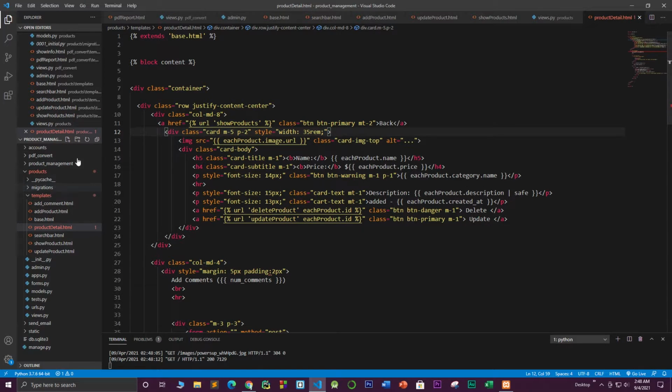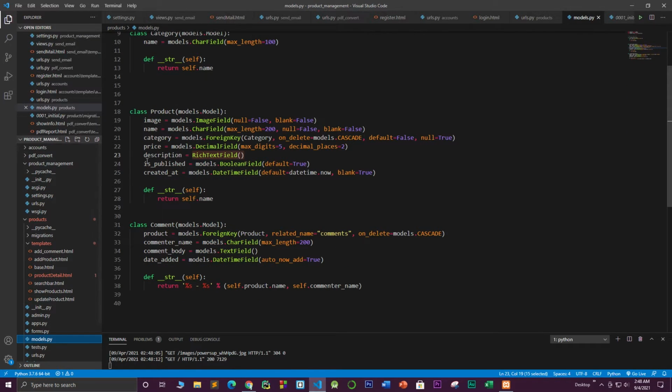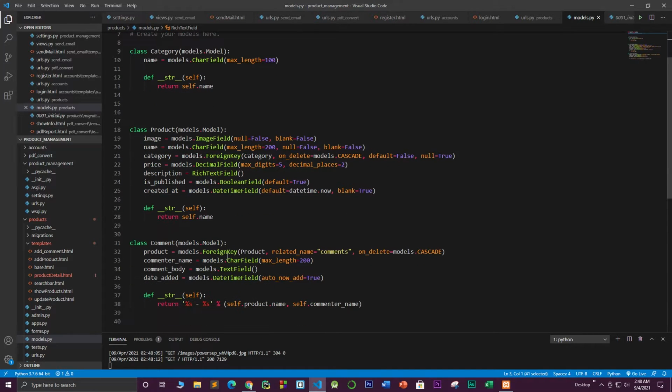First we install this application. Okay, pip install django-ckeditor, and then you go to the settings.py file and add the CKEditor app to your Django project. And then what we did, and go to the model section. In the description part, I just added the rich text field, and it's coming from ckeditor.fields import RichTextField. So this is the only thing that we want.